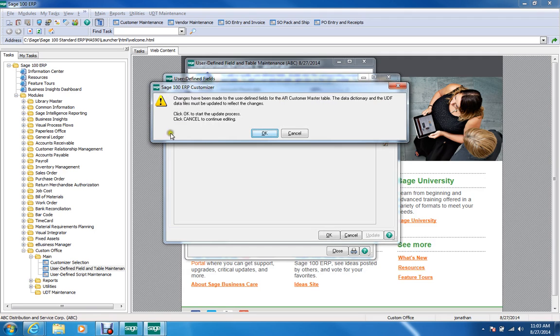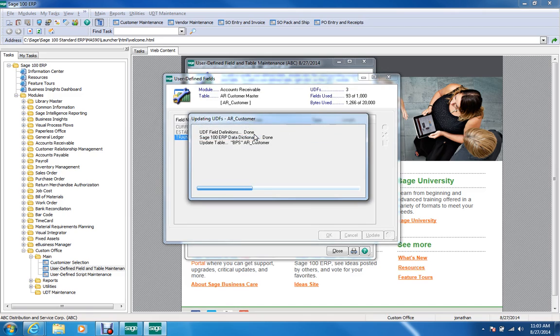The data dictionary and UDF fields must be upgraded. So I'm going to say OK. So I'm now updating everything. And this just takes a couple of seconds to go through and do this. Depends how big your files are. This is just a demo company. We don't have very much data. Should be pretty quick. So it keeps on progressing.